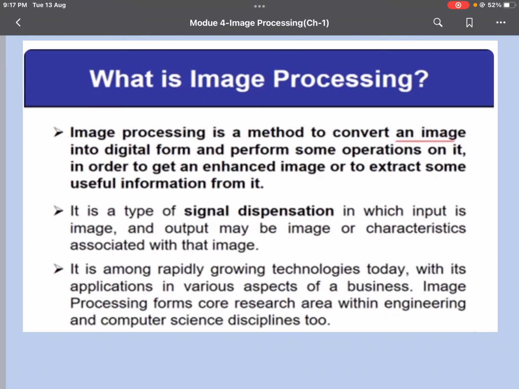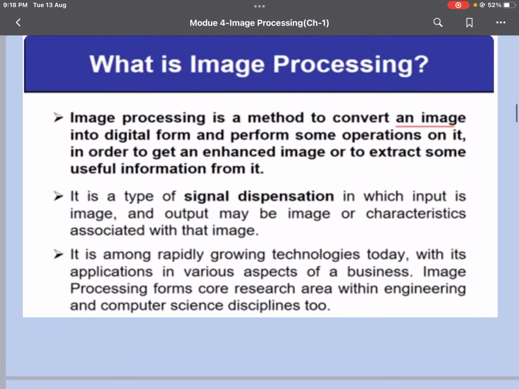Now let us see what image processing is. Image processing is a method to convert an image into digital form and perform some operations on it in order to get an enhanced image or to extract some useful information from it. Digital image processing is a type of signal processing in which the input is an image and the output may be either an image or the characteristics associated with that image.